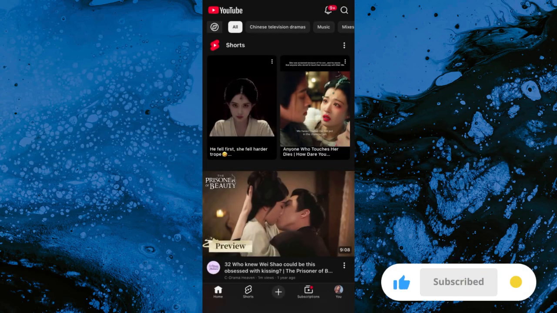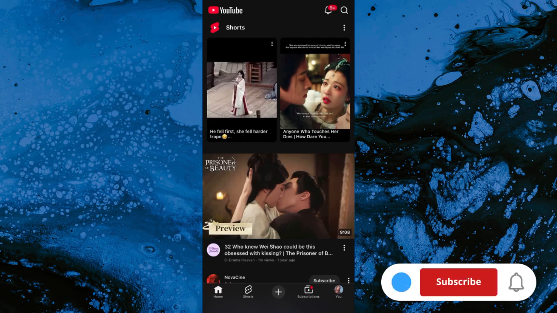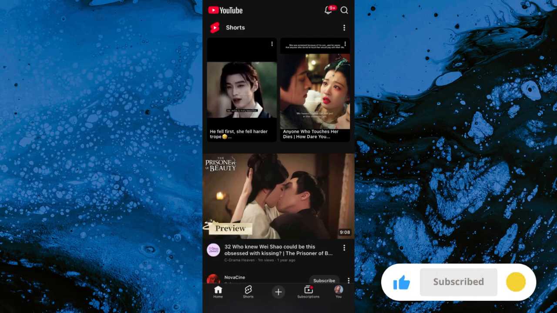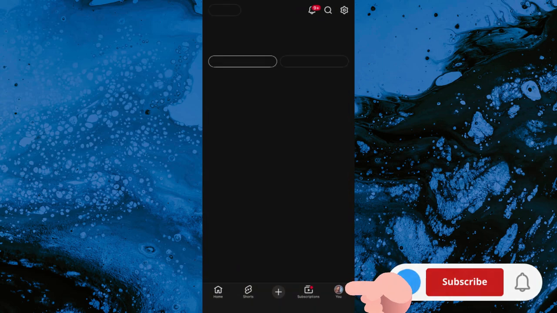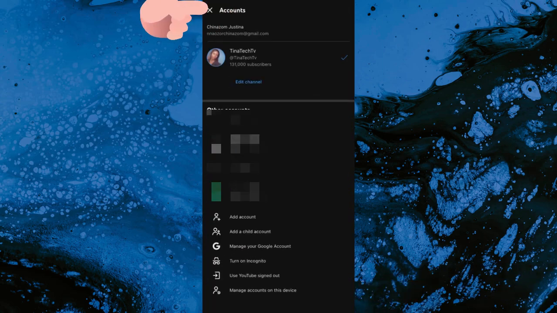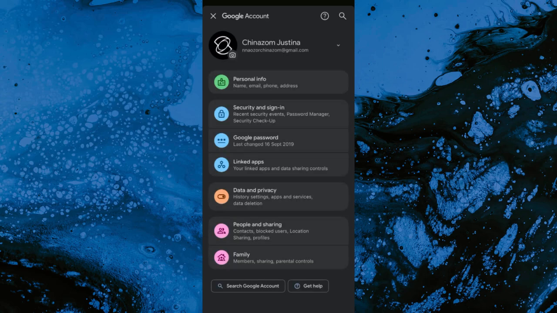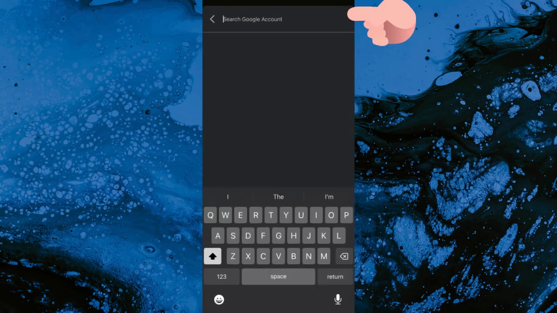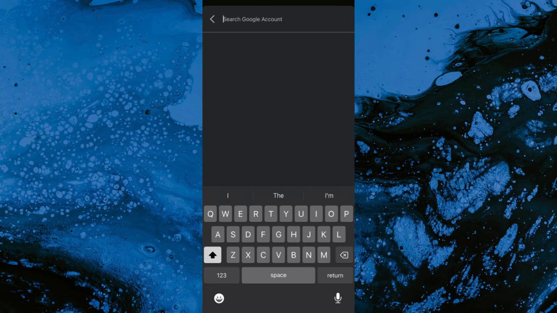Let's get started. What you have to do is go over to the right corner at your right, and go over to accounts. Here you have to scroll down, and you're going to see Manage Google Account. At the Manage Google Account page, you go over to the search area and search for password.